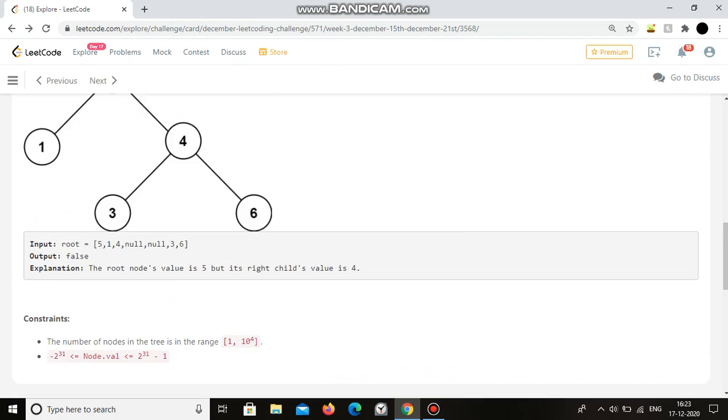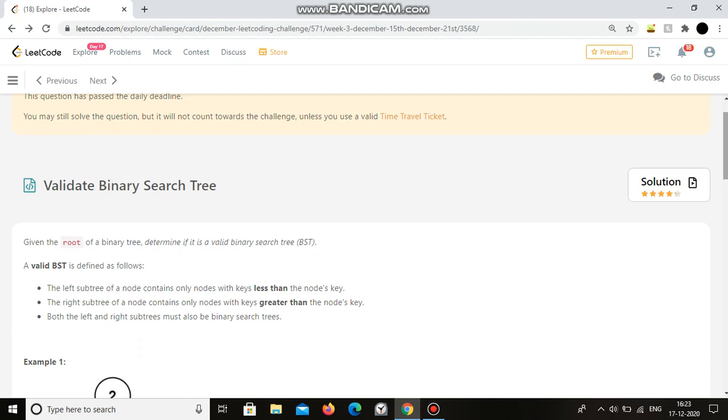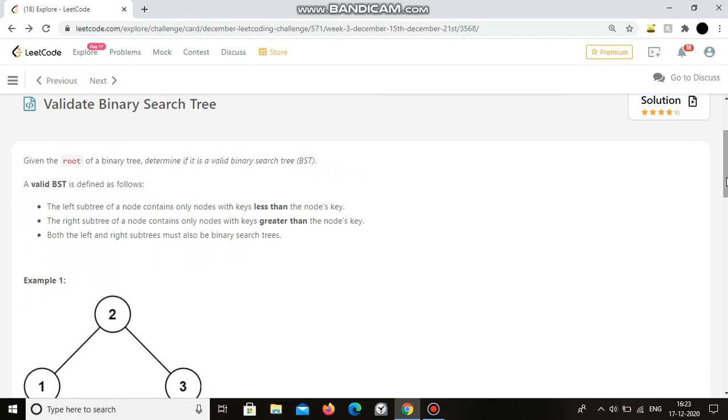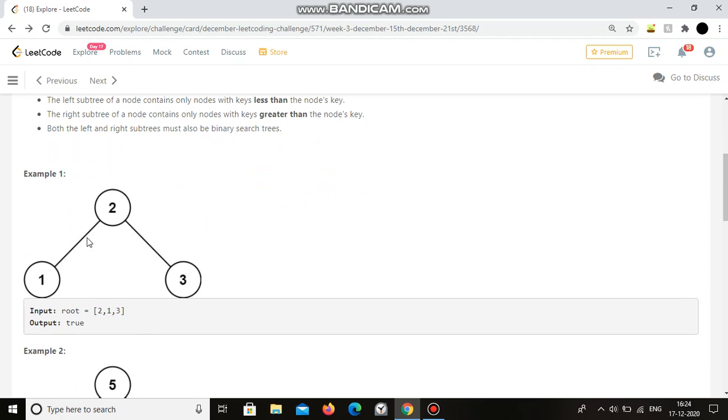Hello everyone, so today's question is validate binary search tree. Given the root of a binary tree, we have to determine whether the given binary search tree is valid or not. A valid binary search tree is defined as: the left subtree of a node contains only nodes with keys less than the node's key. So the left subtree nodes will be less than the root, and the right subtree nodes will be more than the root.